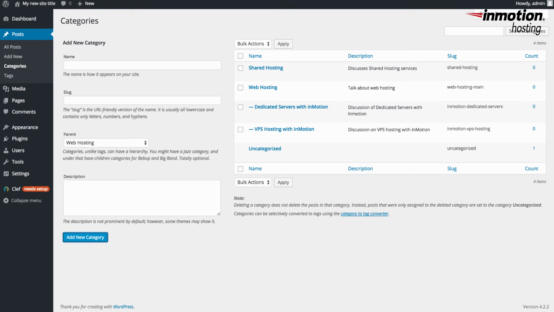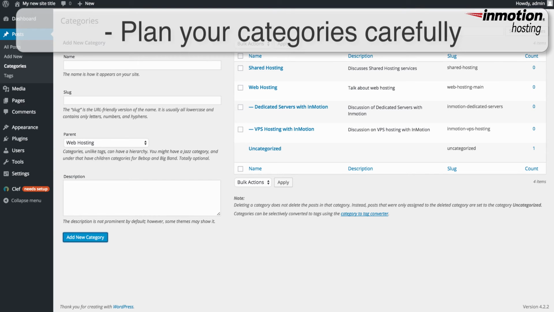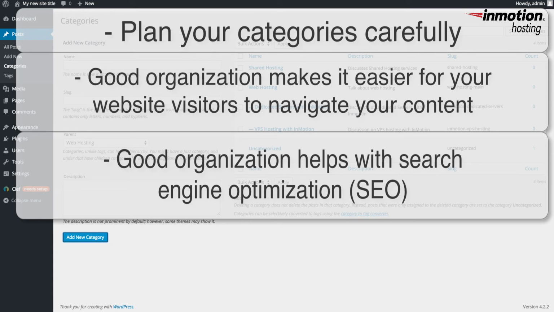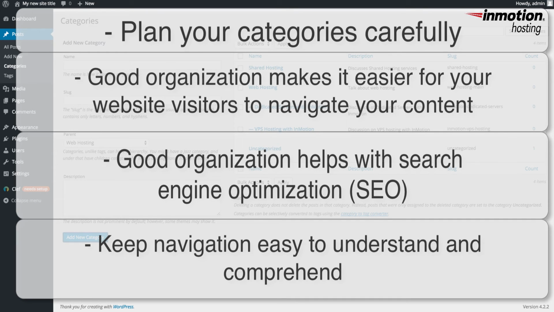When you start using categories, you should plan how you want your content to be organized. This is important because your readers will use your organization to reach the other content in your website. The more people who use your content, the better your search results will be. Make your categories easy to understand and logical. Don't make a million categories. Keep things organized and easy to navigate.